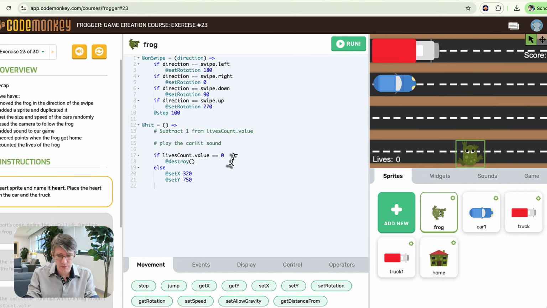Let's go to 23. You can see we have those different car and truck sprites. They cross the road. Our frog needs to move and has a number of lives. Everything is coded right here within CodeMonkey. Let's go ahead and have a little play with this.